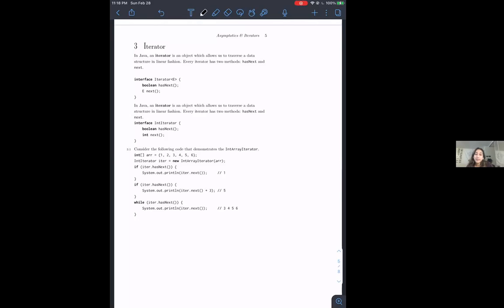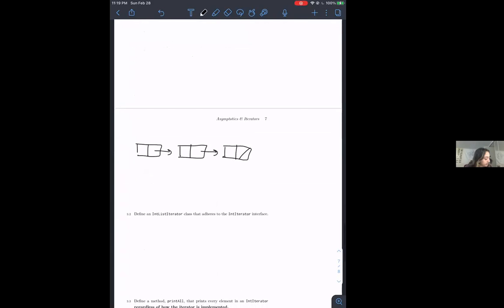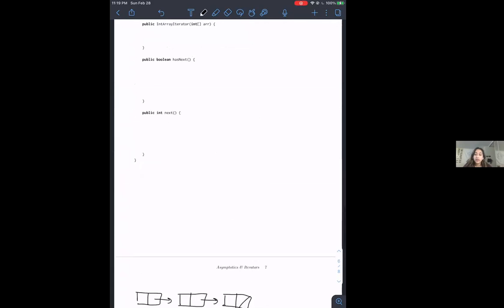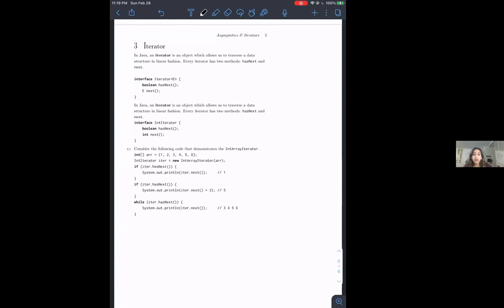Hey everyone, my name is Smriti, and today I'll be walking through question number 3 on the week 6 CSM worksheet, which is called iterators. So here we are going to be constructing an int array iterator class, and then also an int list iterator class. So we'll get to practice actually using iterators and learning how they work.